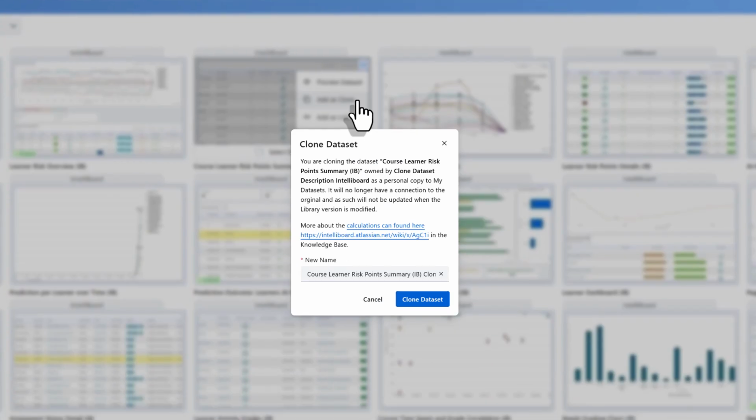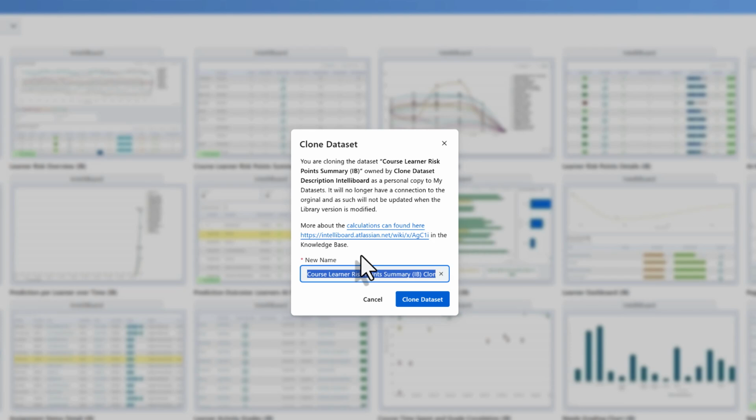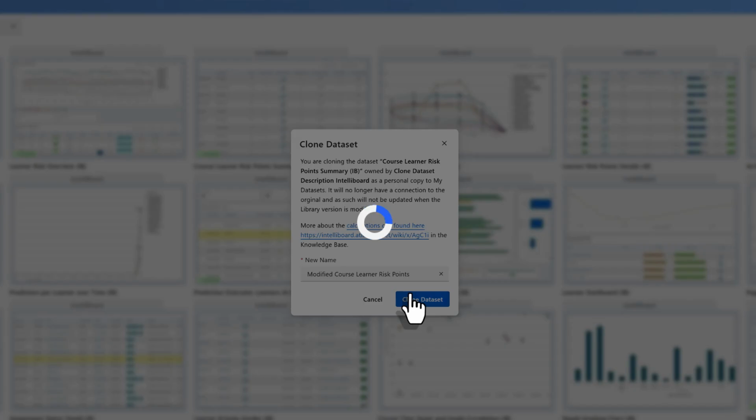So I'm just going to use the Course Learner Risk Points Summary, which will pop up this window just letting us know what we're doing and asking us to confirm, but also giving us the opportunity to give this dataset a new name. And it's a good idea to go ahead and change that to something more descriptive that'll let us know you made changes to a library report. When you're finished, go ahead and click Clone.